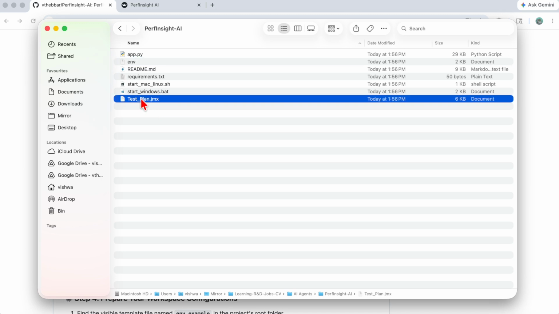I have already placed a sample test plan here, right? You can open JMeter and create your own test plan and place whatever test plan you want to run. For now, let us keep this name as it is, test_plan.jmx. We have already discussed how to create the test plan in JMeter, right? So JMX file creation we already know. We will just place the created test plan here under this particular folder.